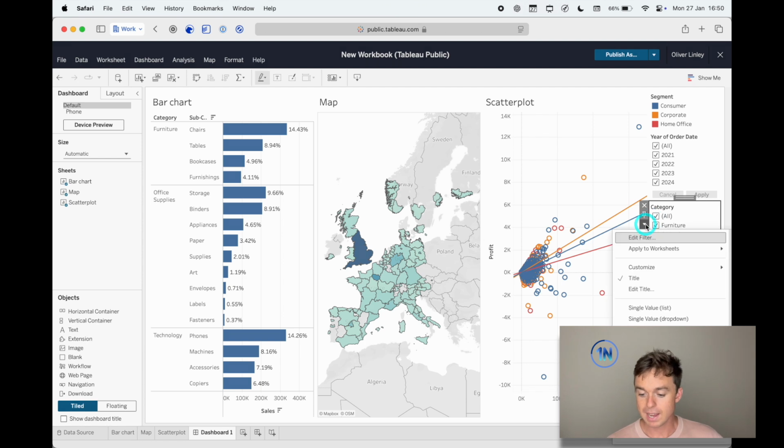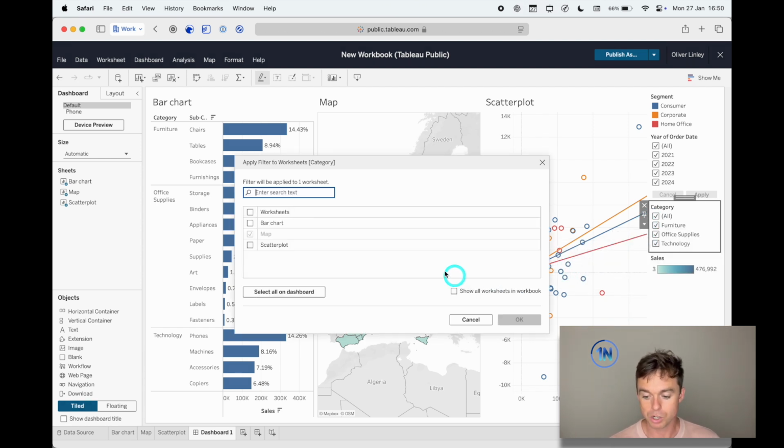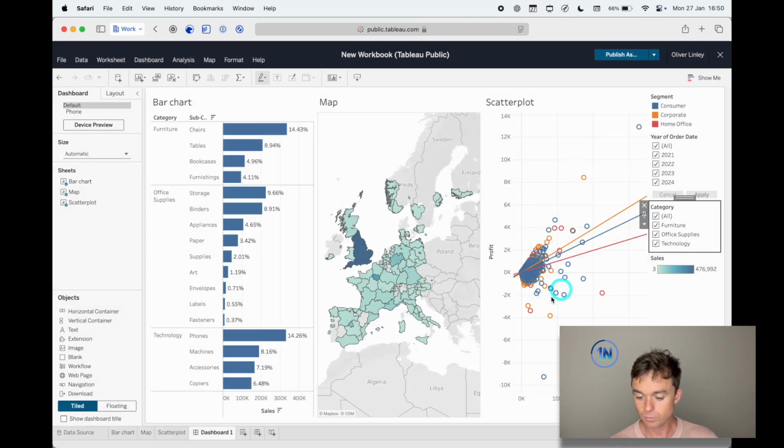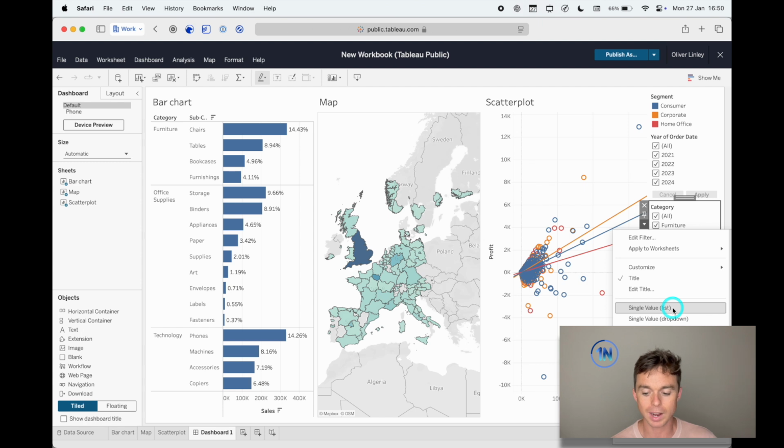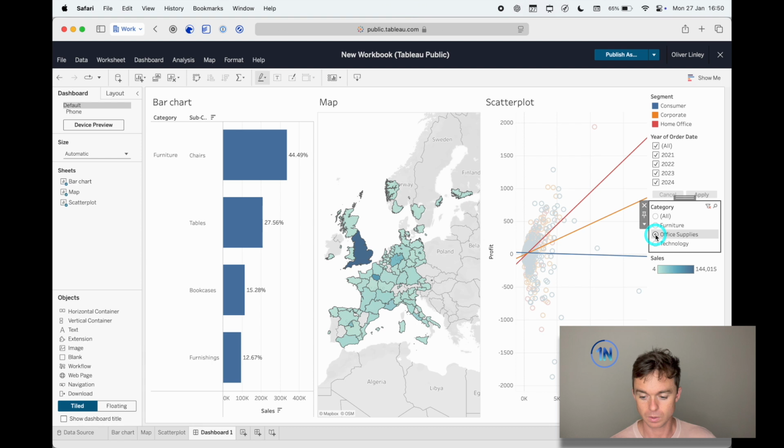Why don't we do the same with this category filter? So I'll say apply to worksheets, selected worksheets, select all on the dashboard. And then for this one, I'm also going to customize it and show an apply button, as well as changing this to maybe a single value list, just for fun, so you can see what this looks like. Okay.